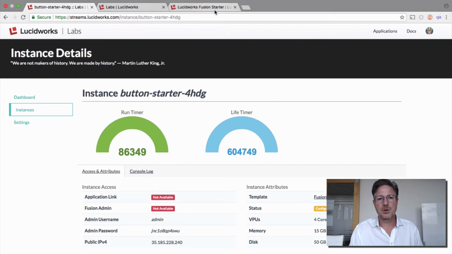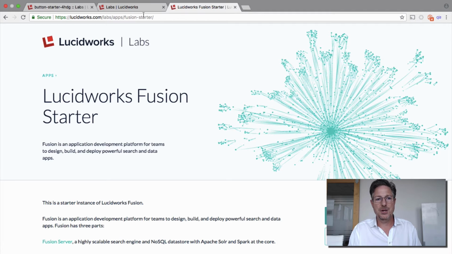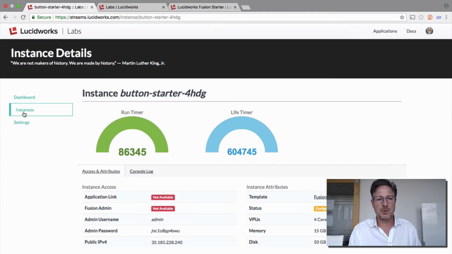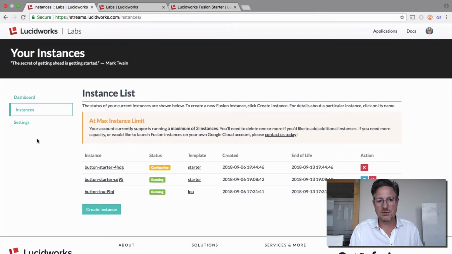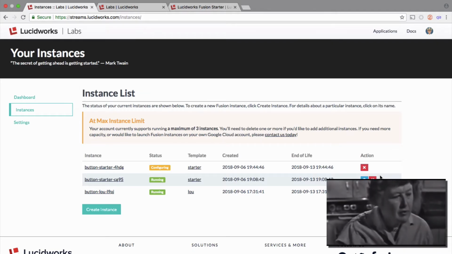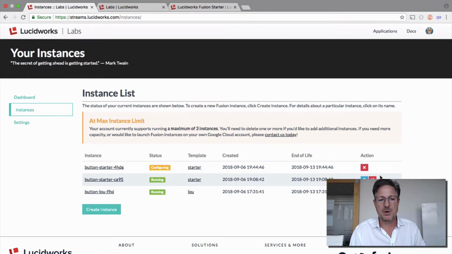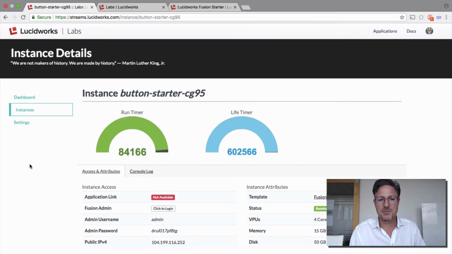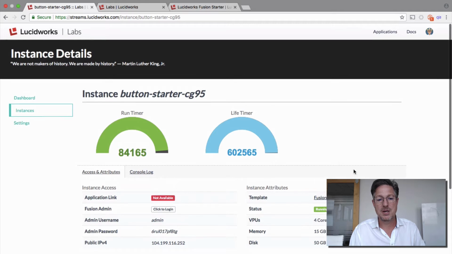Okay, so I've already started one of these instances, so I'm going to just click on my instance list over here, and I've got one running. I'm just like Julia Child, where I have the casserole already baked in the oven and it's ready to roll. Well, that's very good.